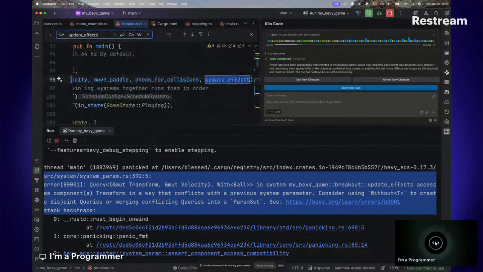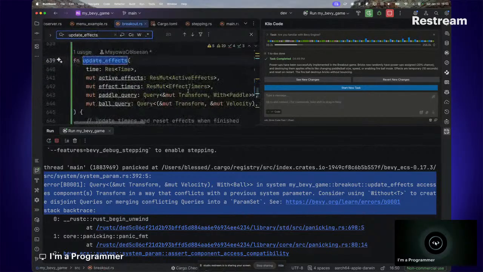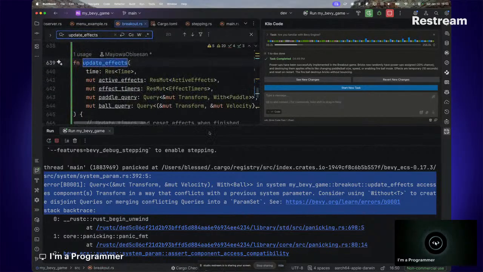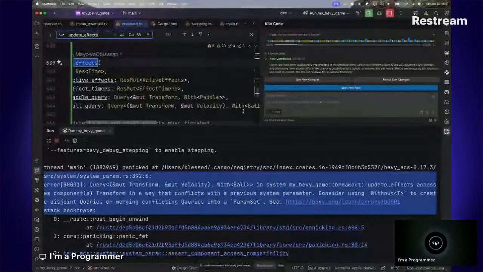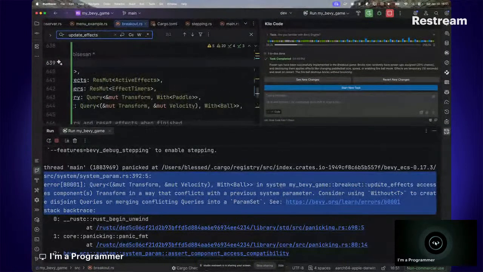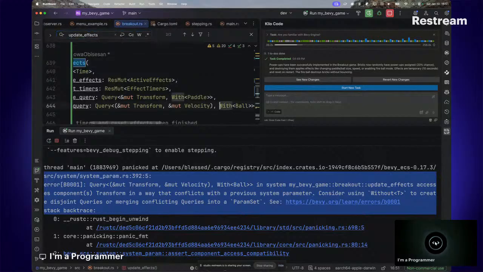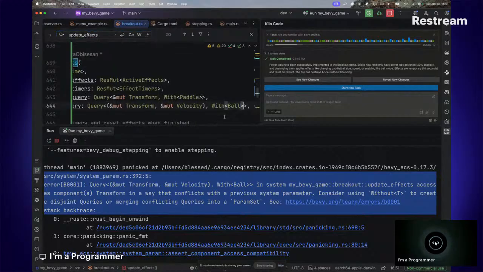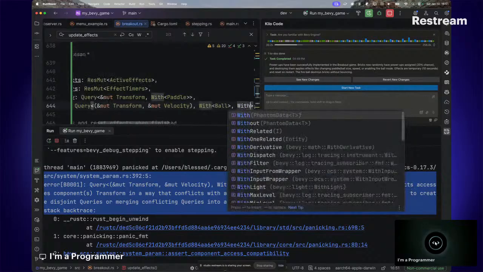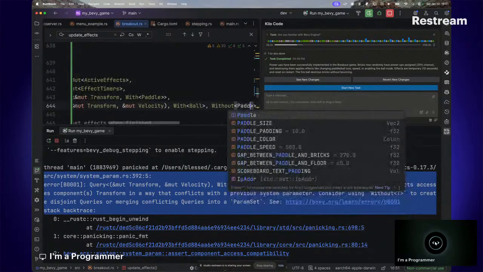Let it try to update effect. So update effects, there are two. There's an implementation for it, which is a function, and it's talking about the query here, which is the query mut Transform, Velocity, With Ball. So in this case, they say that we should consider it a conflict with the previous system parameter. So we can use With Ball and Without Paddle in this case.